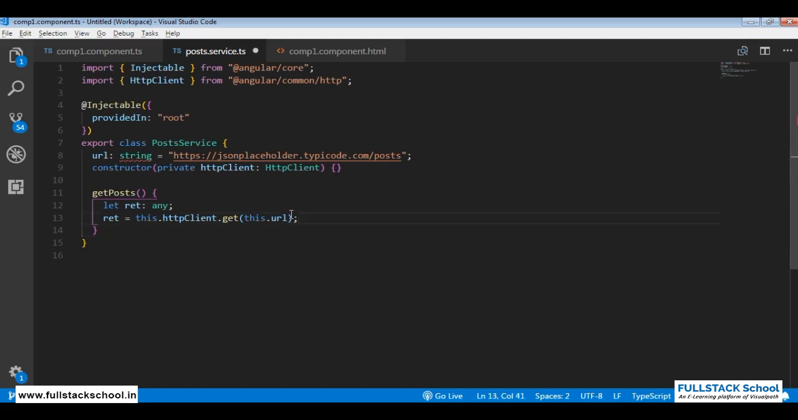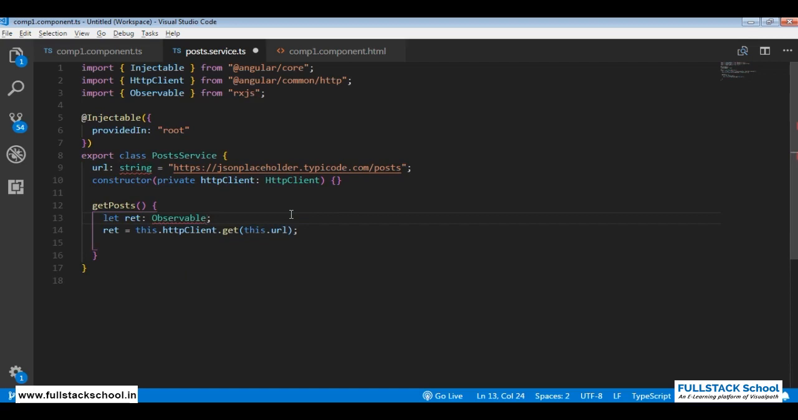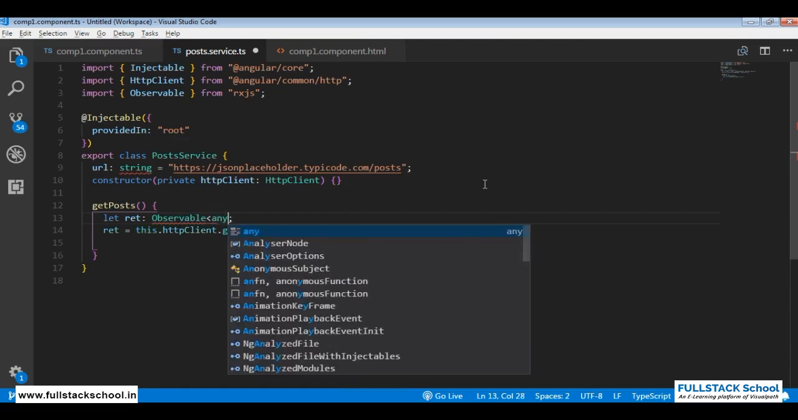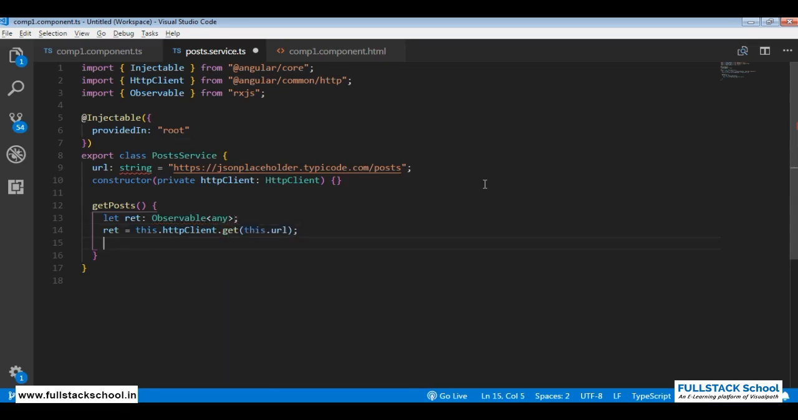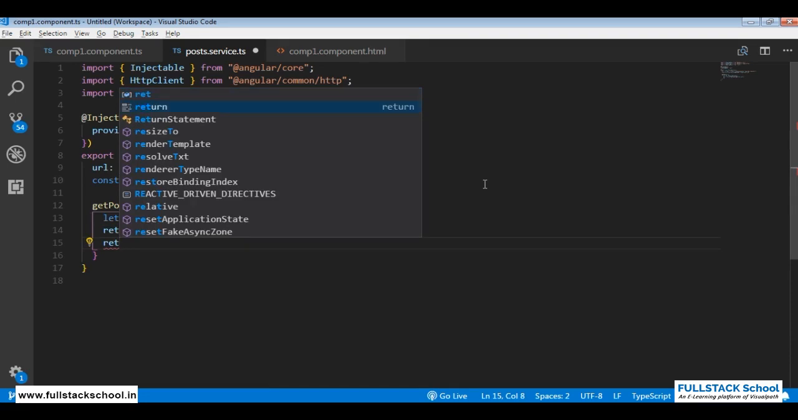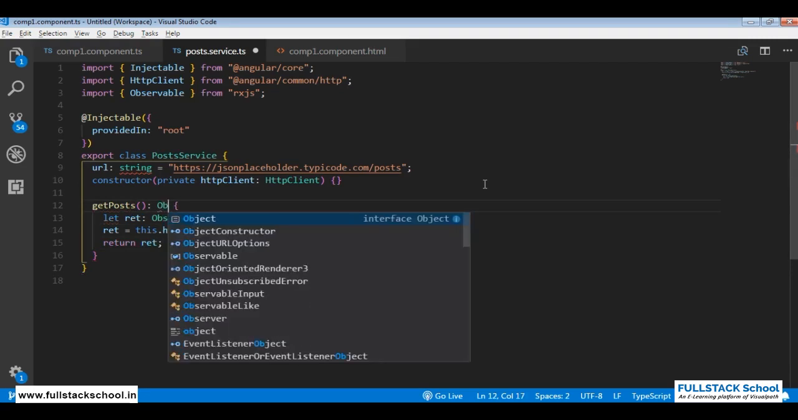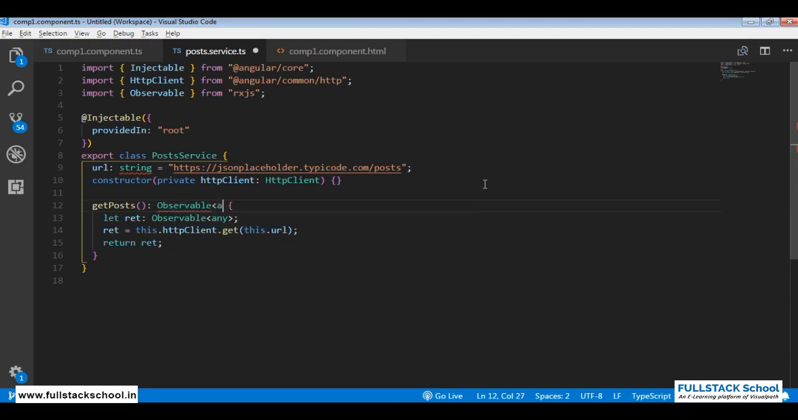So what I'll do is I'll return this observable instead of printing over here. So this should be of type observable actually. Okay, observable of type any. Now I say return ret, and because this method is returning observable, I say that the return type of this method is observable. Again, observable of type any for the moment, and this will also be changed. It's not any, but for now we'll stick with any as of now. And I'm returning an observable.